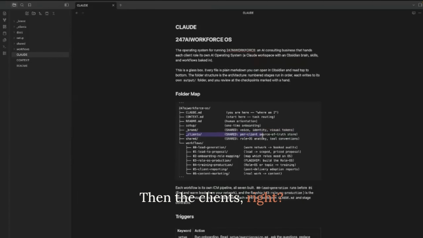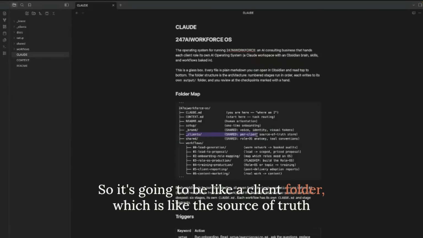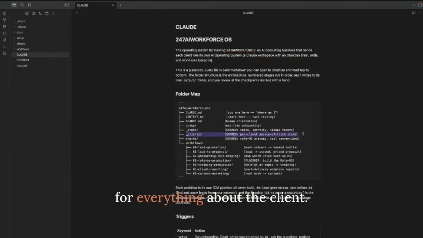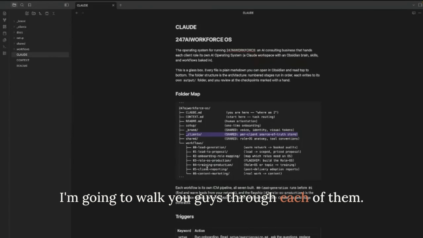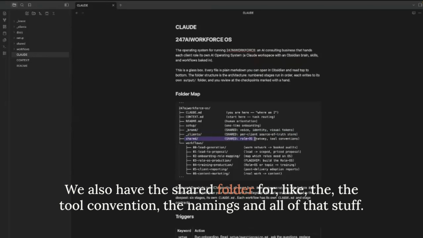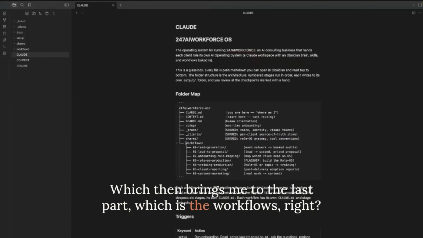Then the clients, right? So it's going to be like a client folder, which is like the source of truth for everything about the client. I'm going to walk you guys through each of them. We also have the shared folder for like the tool convention, the namings, and all of that stuff, which then brings me to the last part, which is the workflows, right?